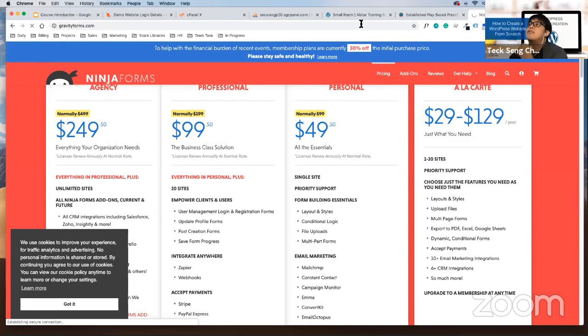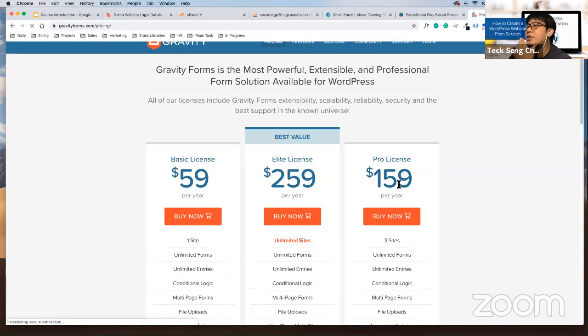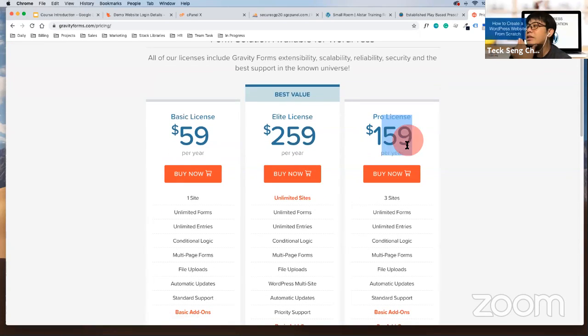Gravity Forms is very straightforward and can do a lot more from there. But of course, the price is a bit high. For Gravity Forms, you can use the 159 one instead. Don't use the 59 one. Use the 159. It's a per year option. So per year about 159, converted to Singapore dollars is about $200, plus or minus. So this is another form that you can consider.